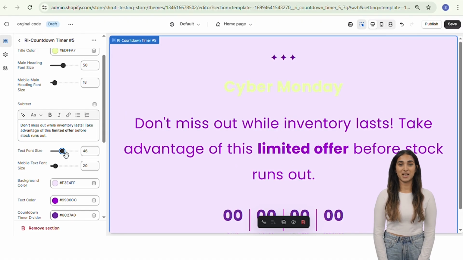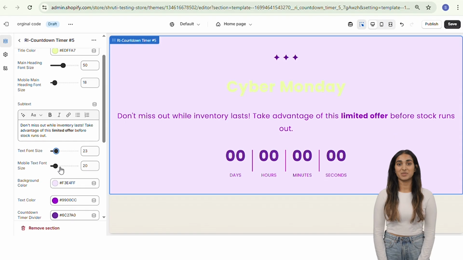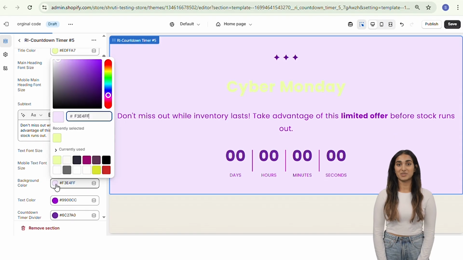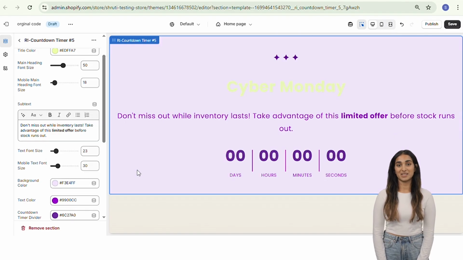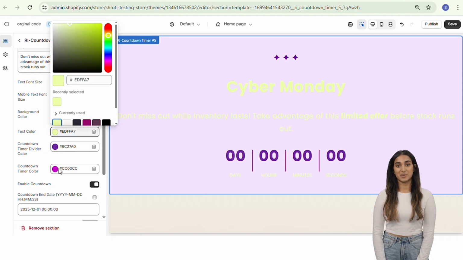You can also apply custom spacing by adjusting the padding and margins to perfectly position the section within your layout. For more impact, add animation effects or entrance transitions to make the timer appear dynamically on scroll.